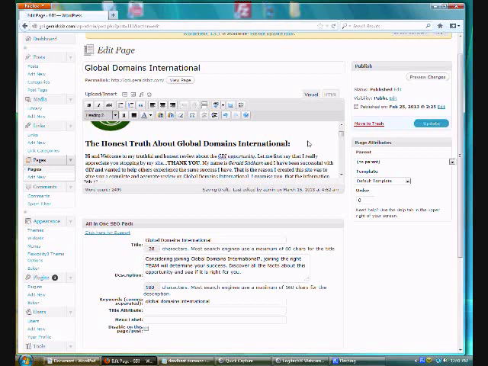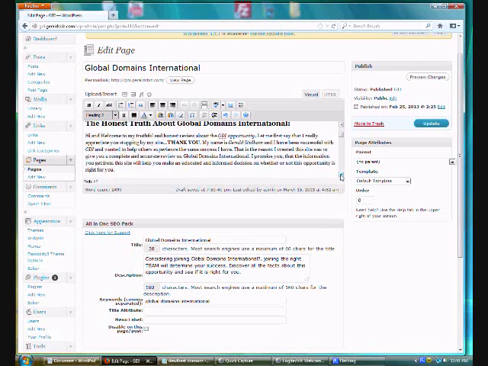Again, your keyword isn't always going to match. Somebody could type in Global Domains International Program, yet your page could rank with just that keyword. Sorry about that. That's my dog. Oliver, shut up. Here it is down here again. I just like to sprinkle it throughout, maybe another 10, 15 times.